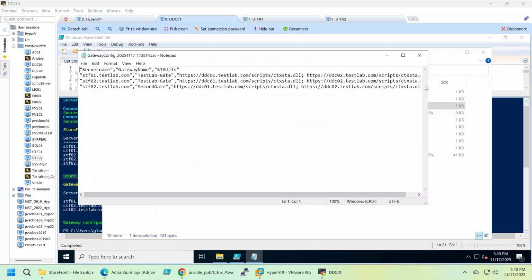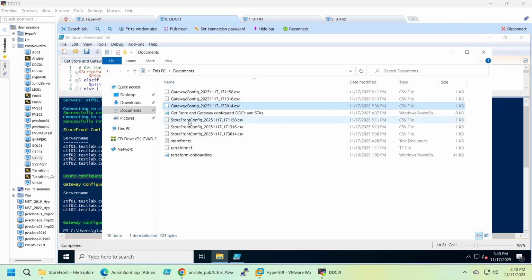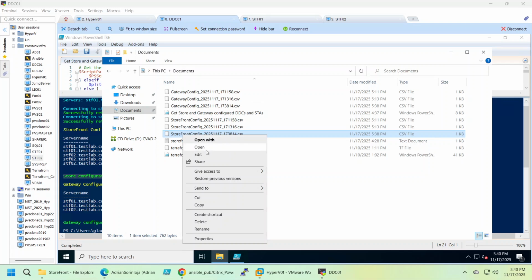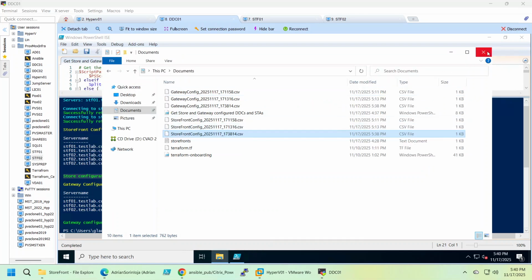I don't have a CSV editor, but you will also have the output in a CSV format. So this was basically it.